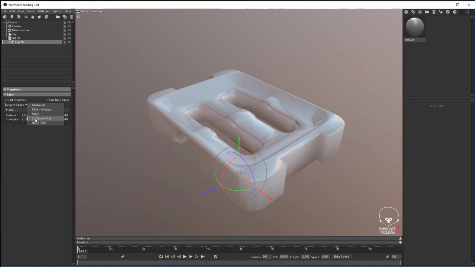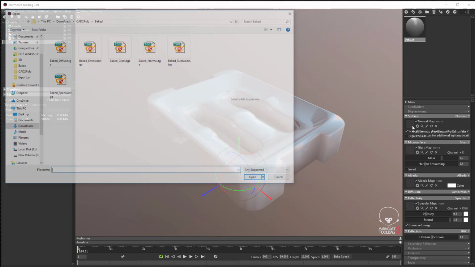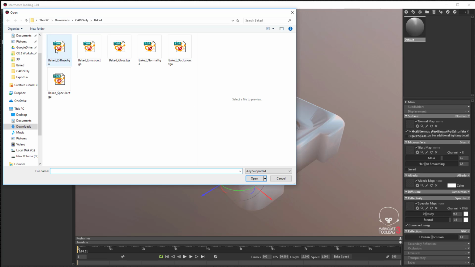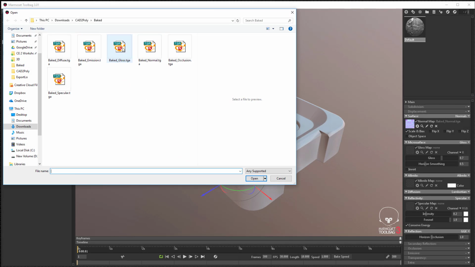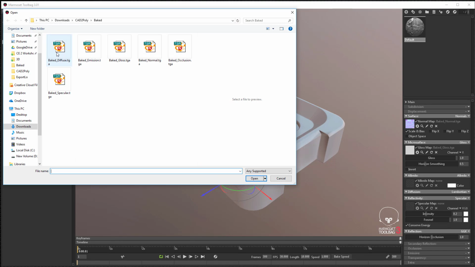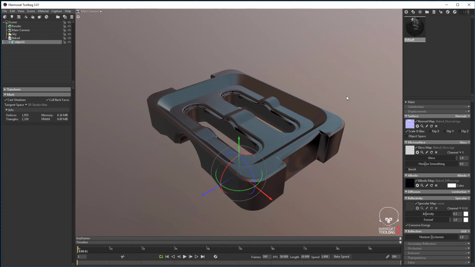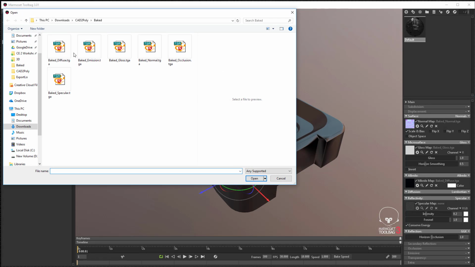So I just go to my object and I want to make sure I set this to 3D Studio Max, and then double click on the surface, and let's go get the normal map from the baked file. So I'm going to go baked normal. There it is. And the gloss map, baked gloss, and the albedo map, which is going to be diffuse. And there we have it, the specular map, baked specular.